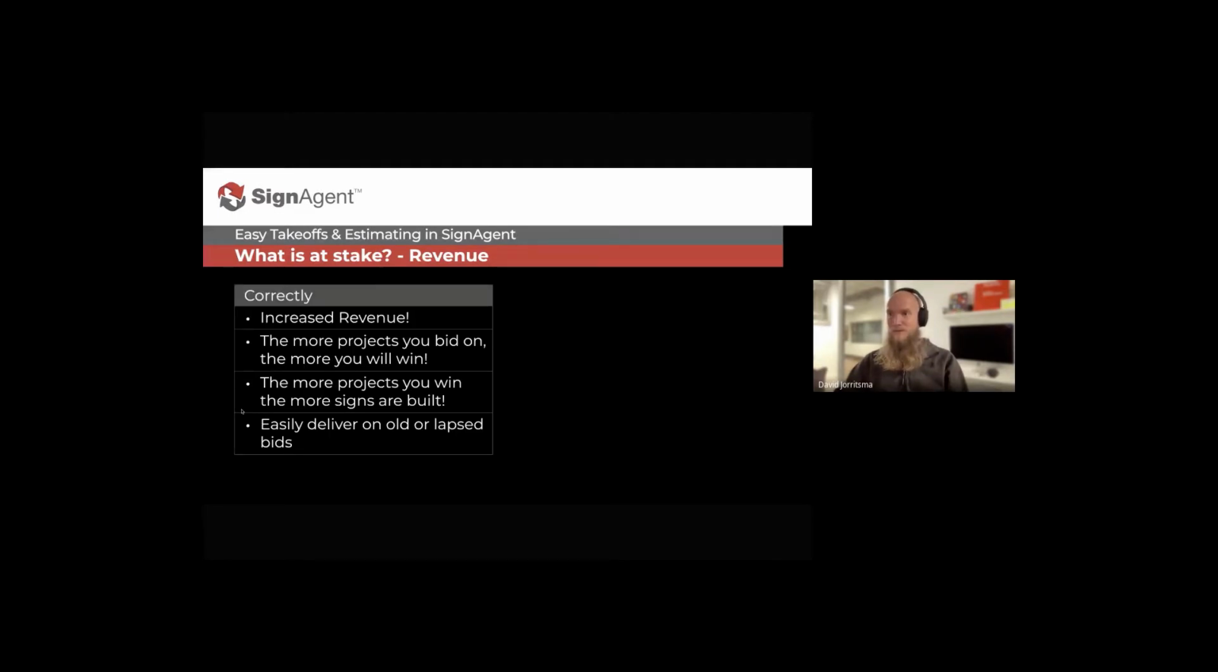The first thing that's at stake is revenue. So, if you do the sign takeoffs correctly, you're going to increase your revenue because you're going to be able to bid on more projects, and the more projects you win, if you keep the same ratios, that means more money, right?